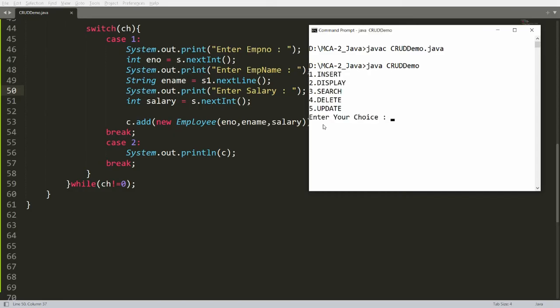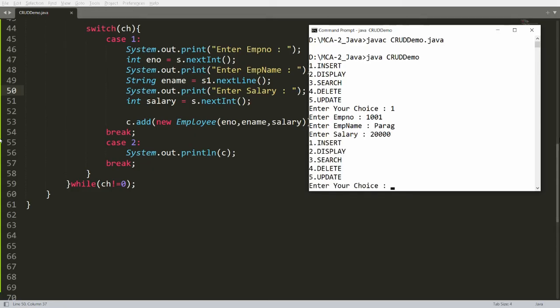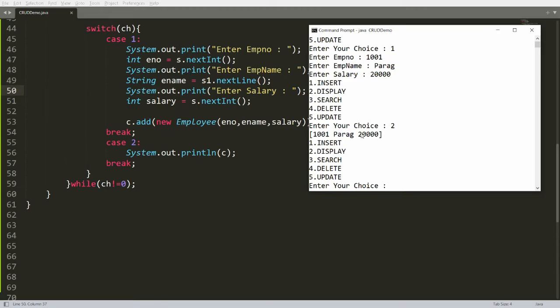What happened? Whenever you press 1, insert, it is asking for the employee number. For example, employee number 1001. Employee name, for example, Parag. Salary, for example, 20,000. Now if you display the record, it will display one record over here. That is 1001 Parag, 20,000 is the salary.